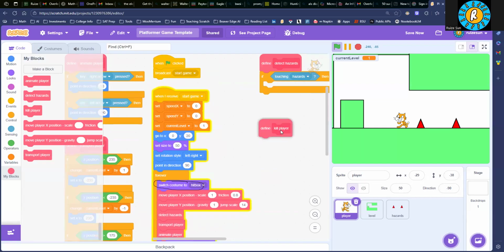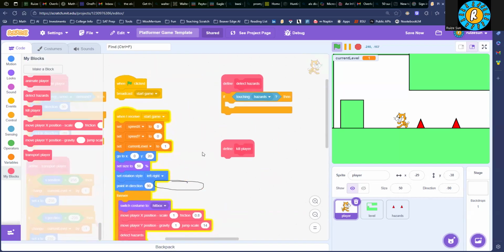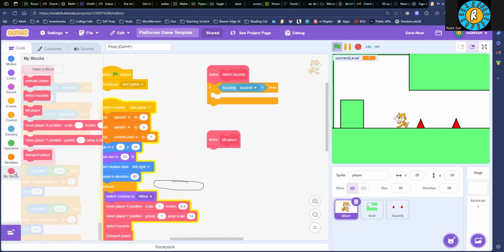So now let's put this new block somewhere down here. And we're going to add this Kill Player block inside the Detect Hazards block right here. So when we touch hazards, then we're going to kill the player. So right here. And right now the kill player doesn't do anything, but we'll add that real quick.